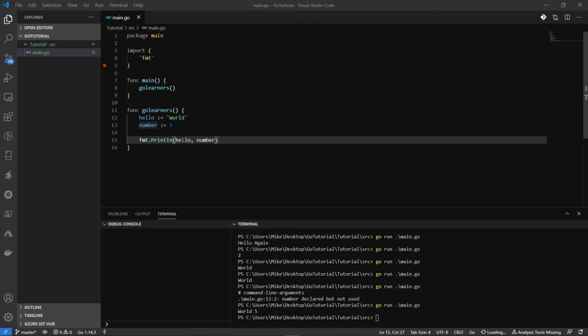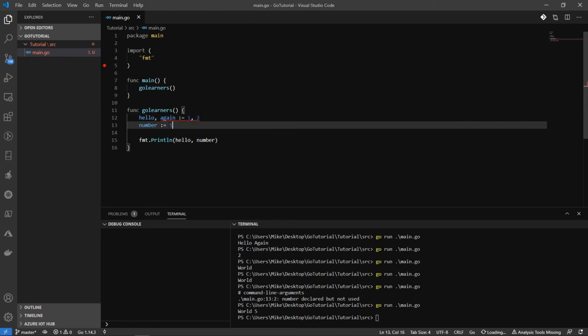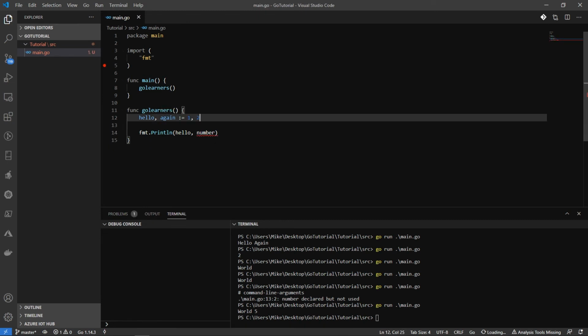And then the third really cool thing that I wanted to show in Go is that you can actually declare multiple values at the same time if they have the same type. So for example, let's type in maybe hello, and then we'll do again. And then we have 2 values here. So we're going to type in 1 and then 2. So we do have an error here, and it says again is declared but not used. So let's get rid of num.